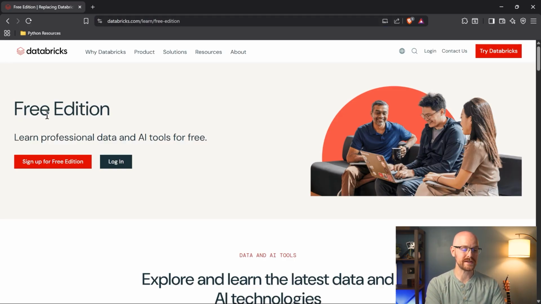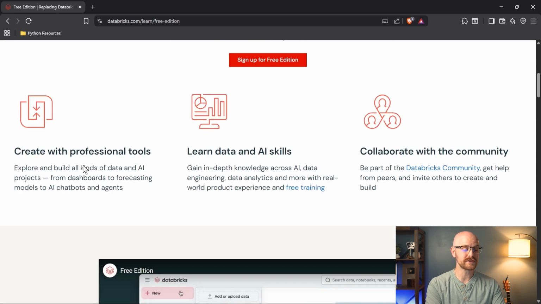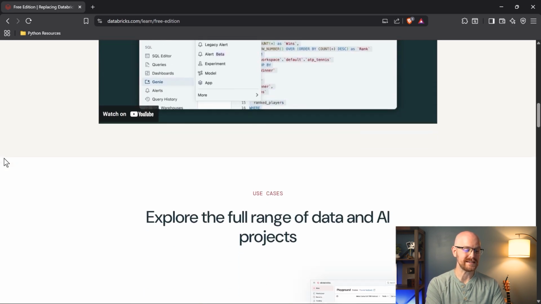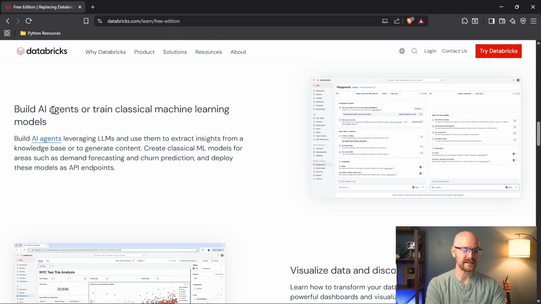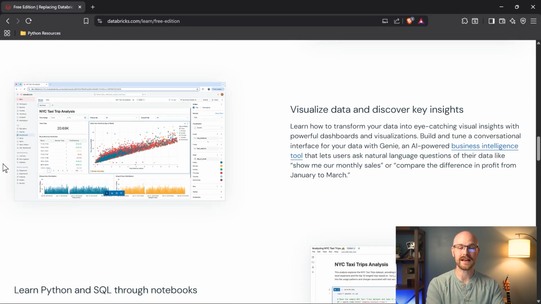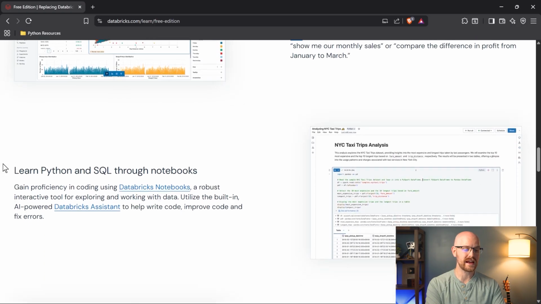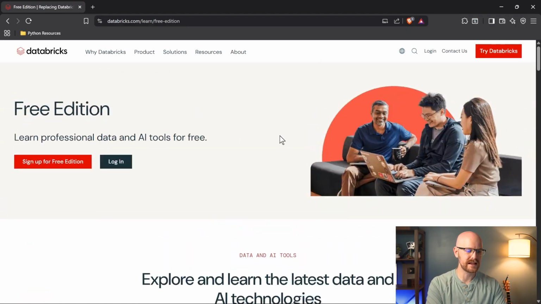But on this page, you can sign up for the free edition or log in, which we'll log in in just a second. But you can also learn a lot more about Databricks Free Edition and everything that they have to offer. You can see that they have built-in AI agents and they have AI built in, and that is something that we're going to cover in this series. You can also visualize your data and create full dashboards. And of course, you can interact with your data with Python and SQL, either through notebooks or through a code editor. Let's go back up and let's go and sign up for the free edition.